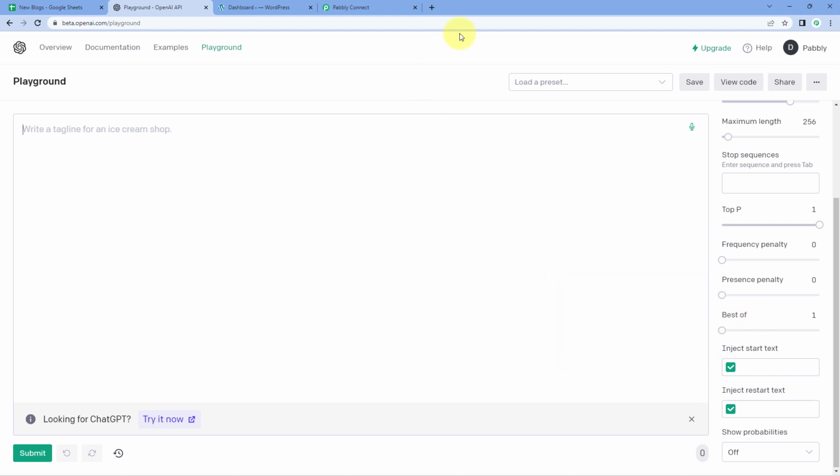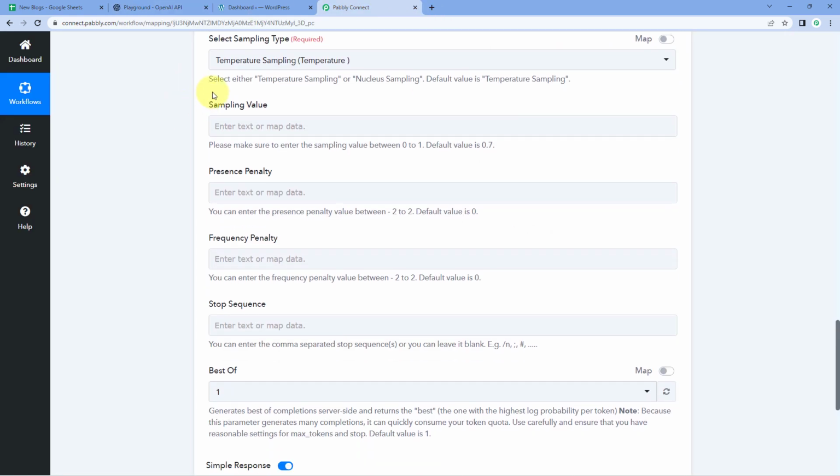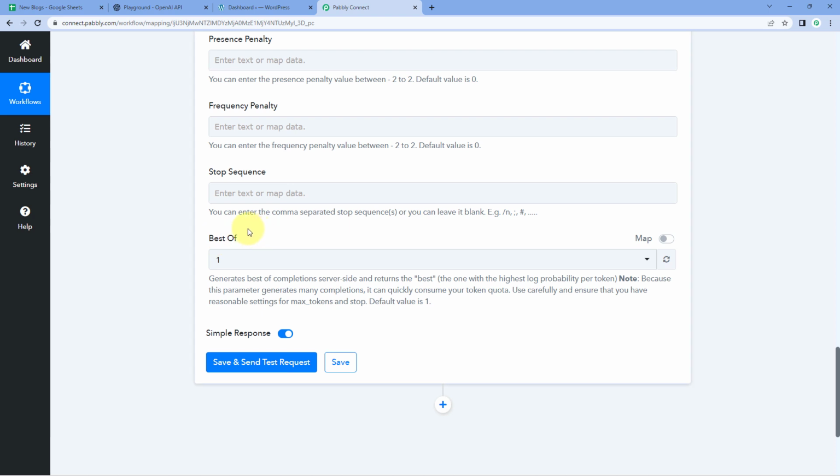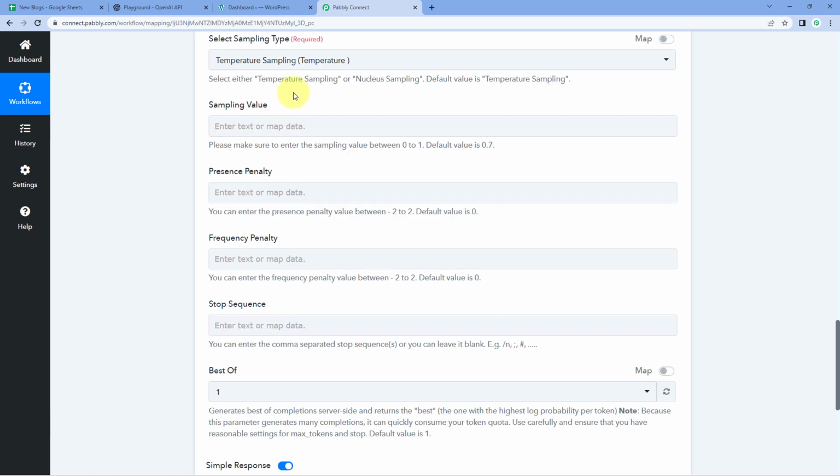So here guys, you can basically enter values for all of these things like temperature sampling type, sampling value, presence penalty, stop sequence and frequency penalty. All of these things over here. And at last you can see the best of as well. So right now I'm just keeping all of these things on the default value.